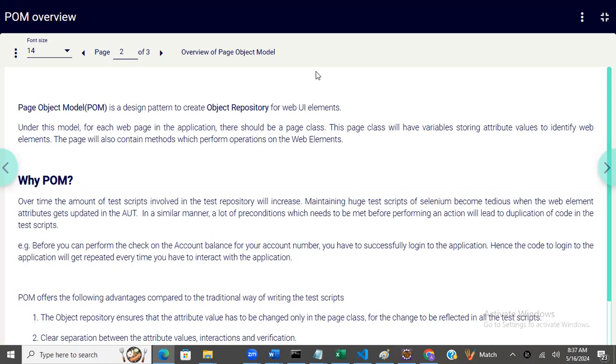In this session, I'm going to discuss the page object model in Selenium. So let's understand what a page model in Selenium is. Page model is nothing but a design pattern. It is a simple design pattern. By following that design pattern, we can write the Selenium script.